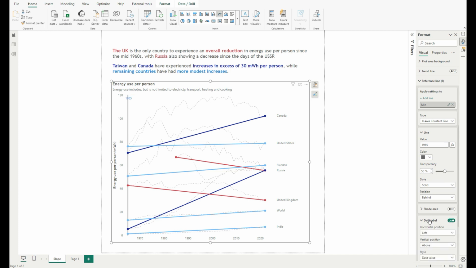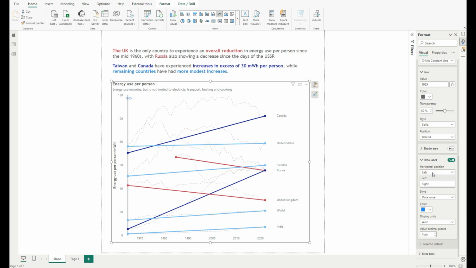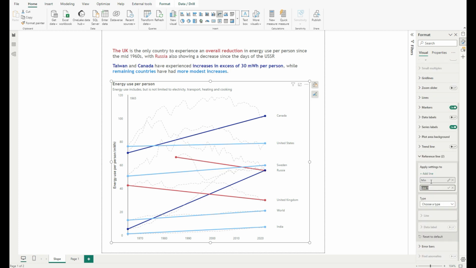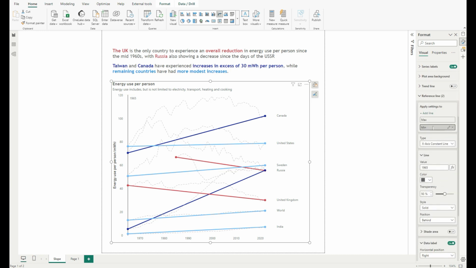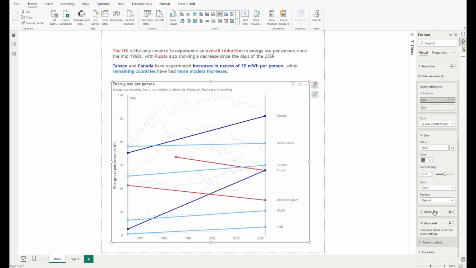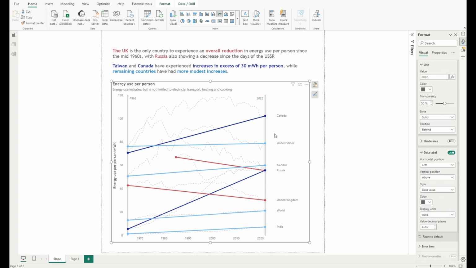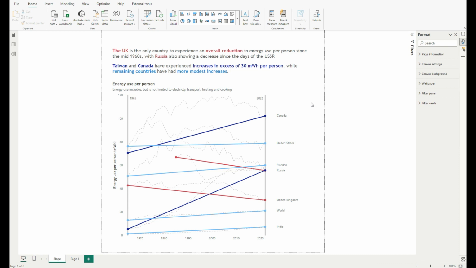We turn on the data label, push it to the right, and then we create another line. We call this max. So it's an x-axis, call it 2022. Again, put it behind, solid, put a data label on, push it to the left, change the color. So that is basically it.